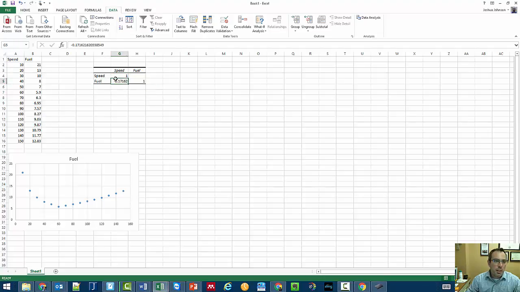The correlation, like we found before, between fuel and this is negative 0.17. That's so close to 0. Again, if you recall, that is because this data really isn't positive or negative. It's so close to 0, so it doesn't really have that type of correlation at all. So that's working in Excel.